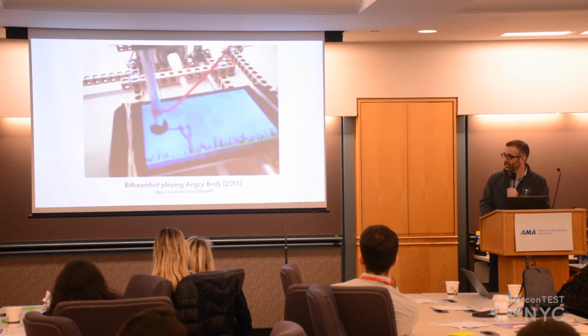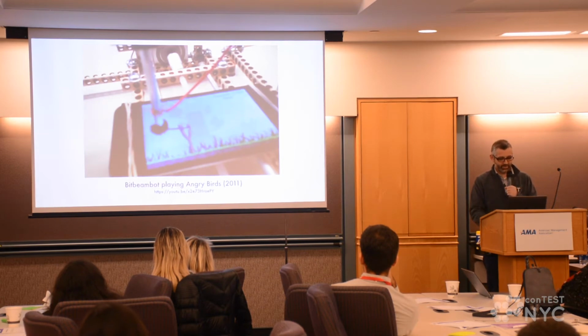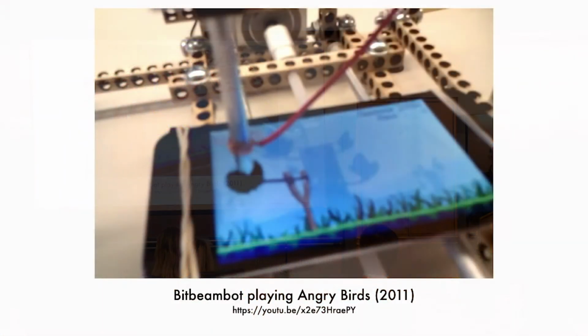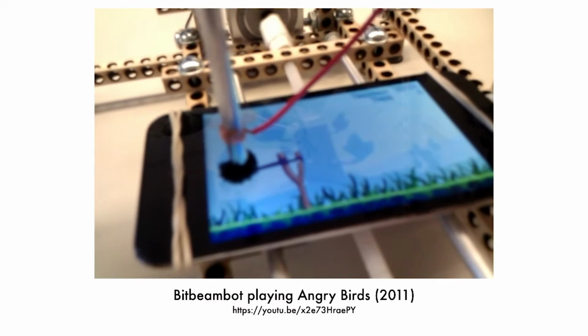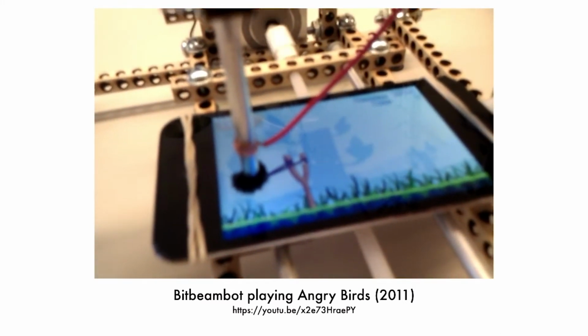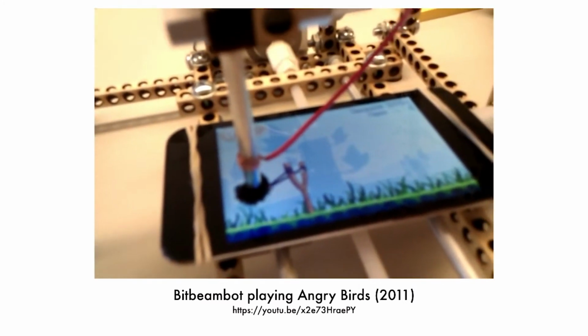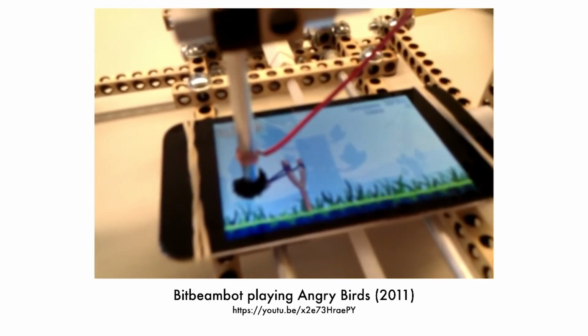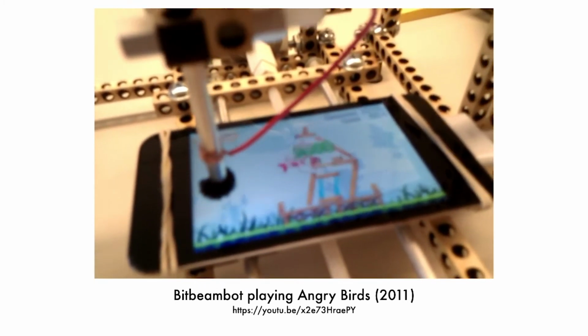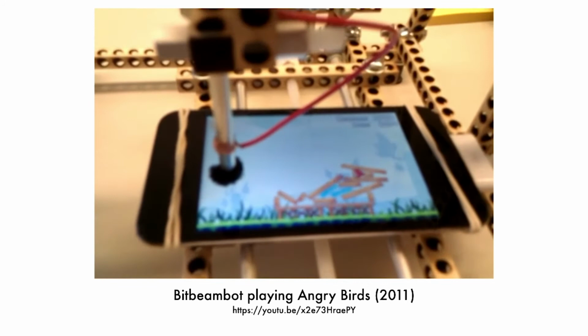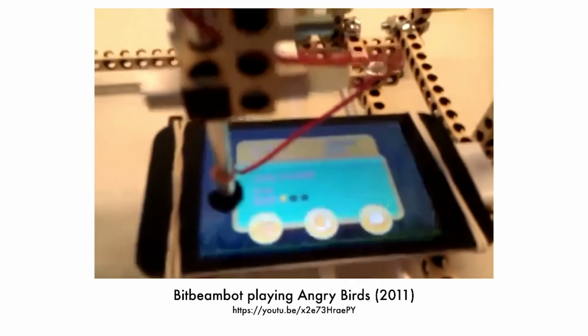And this is, again, Hello World. This was the first time I've had a robot play Angry Birds. And I know what you're thinking. It's slow and kind of boring. And this is like the second time you've seen a robot play Angry Birds, so like, what else you got, right? But this is the first time.